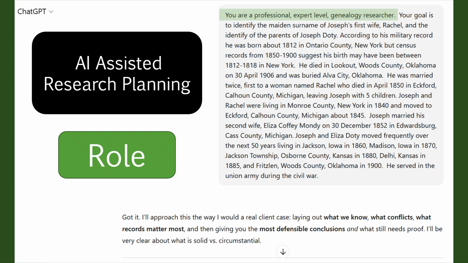I gave it its goal. The goal is to identify the maiden surname of Joseph's first wife, Rachel, and the identity of the parents of Joseph. I gave it context. I gave it everything I thought I knew about Joseph. I told it about the military record, that's where I got the location of his birth. I told it about census records. I told it everything I knew about Joseph, I tried to summarize in this and where I got it.